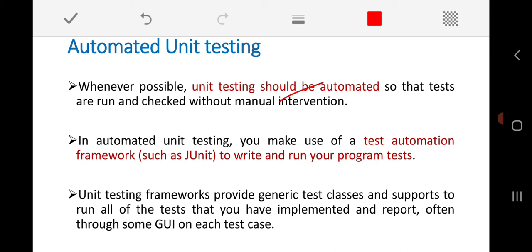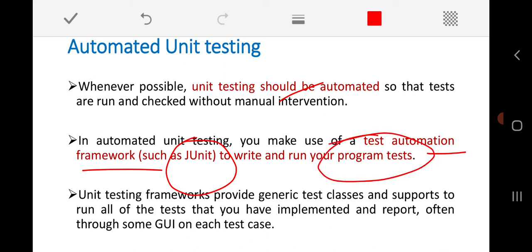In automated unit testing, we make use of a test automation framework. For example, there are many different frameworks available free of cost, online and open source, like JUnit, especially for Java programs, or PHPUnit for PHP programming. For a variety of purposes, there are different frameworks you can use to perform this automated unit testing, with which you can write and run your program tests.